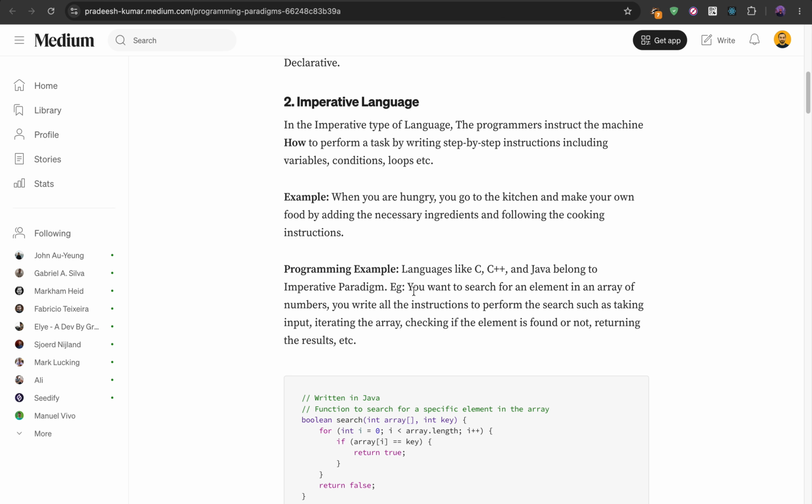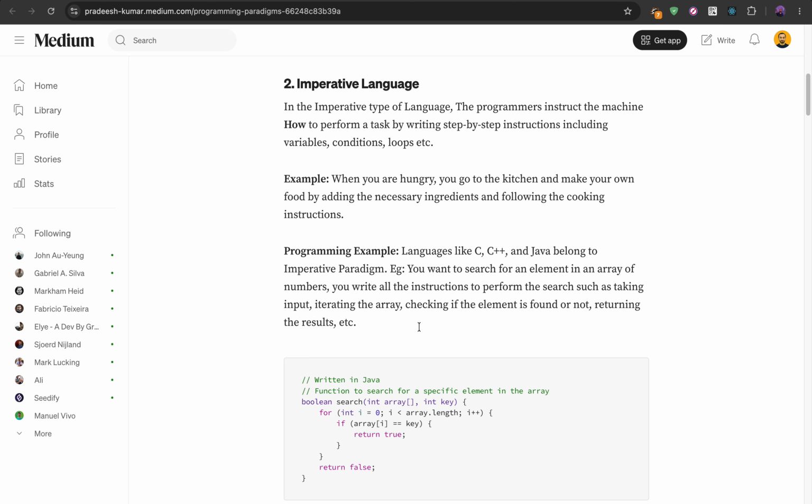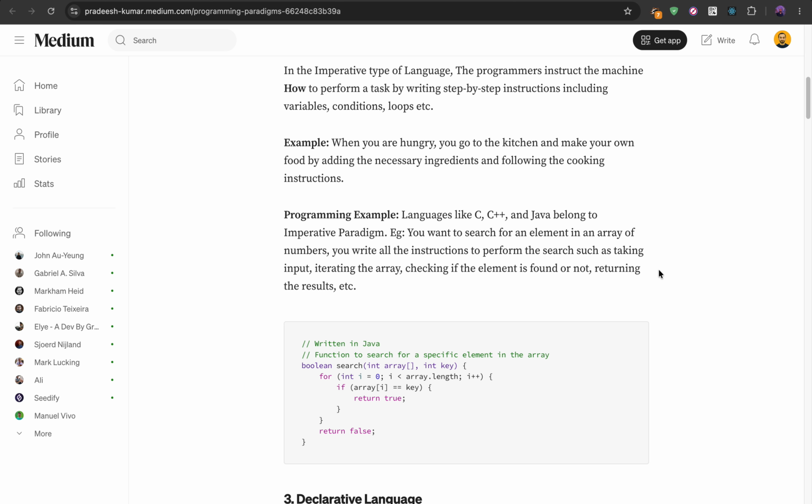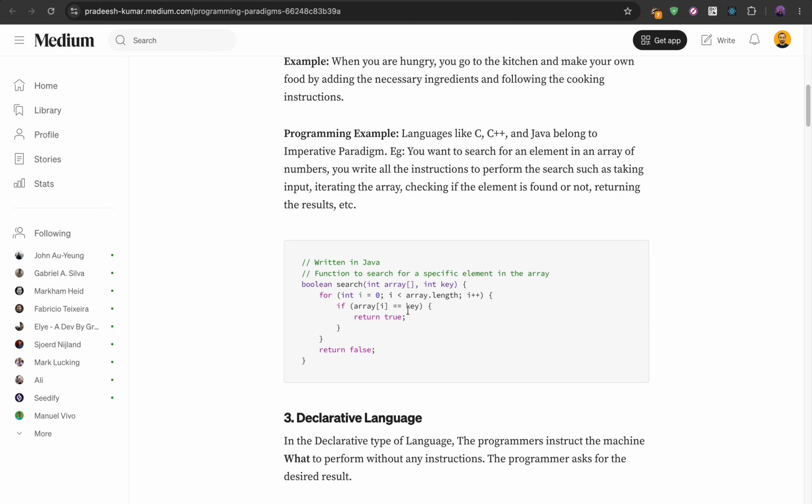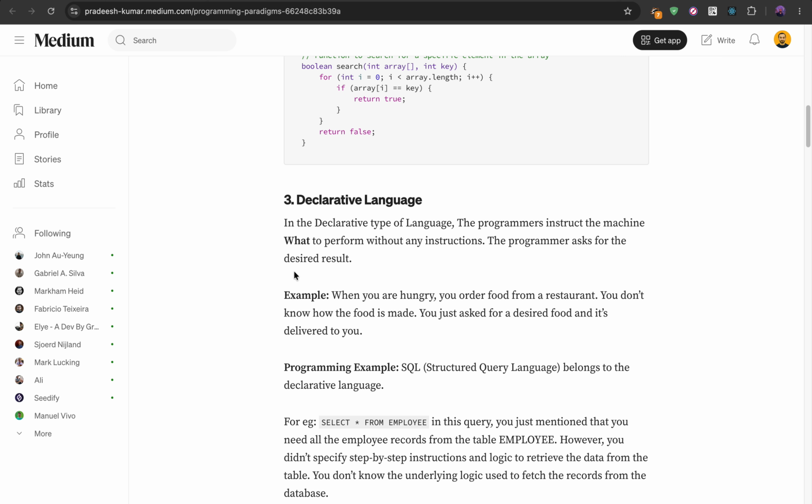So you want to search, for example, an element in an array. In this case, in the imperative style, you will give all instructions like getting the array, iterating over the array, checking if the element is found or not, and returning the results. This is imperative. Now what is declarative?